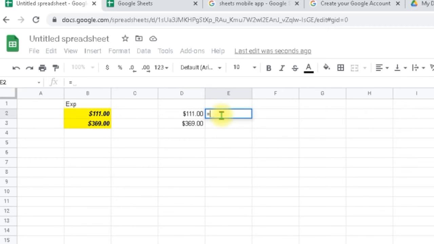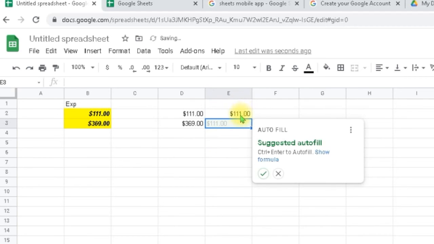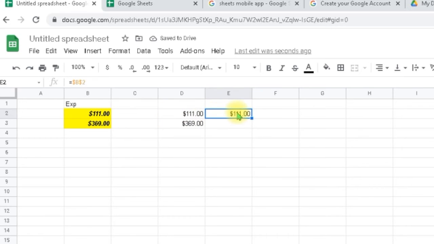I will show you. If I type equals, dollar sign A, then dollar sign B, and dollar sign 2, enter. It is typically the same; it also put 111. So what is the difference? If you drag it this time, because this one is absolute or fixed addressing with the dollar sign, and I drag it down, you will find it copied the same cell. It didn't change the addressing automatically, because when I put the dollar sign, it understands that I need only this cell.